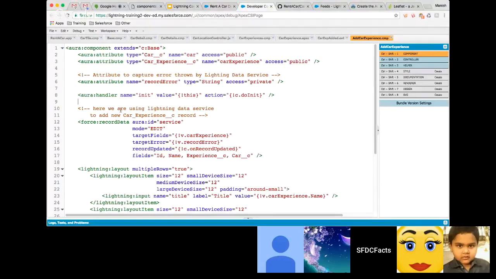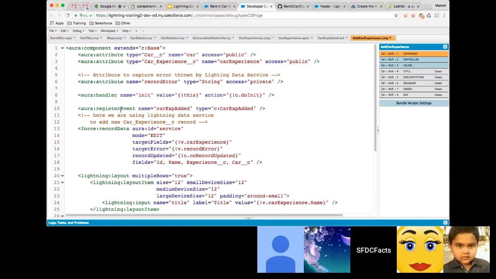To register the event, we simply need to pass the name of the event. You can give it any name, but this should match the name of your event. Our event name is car experience edit, so this should be the same. And also you need to take care of the cases here.